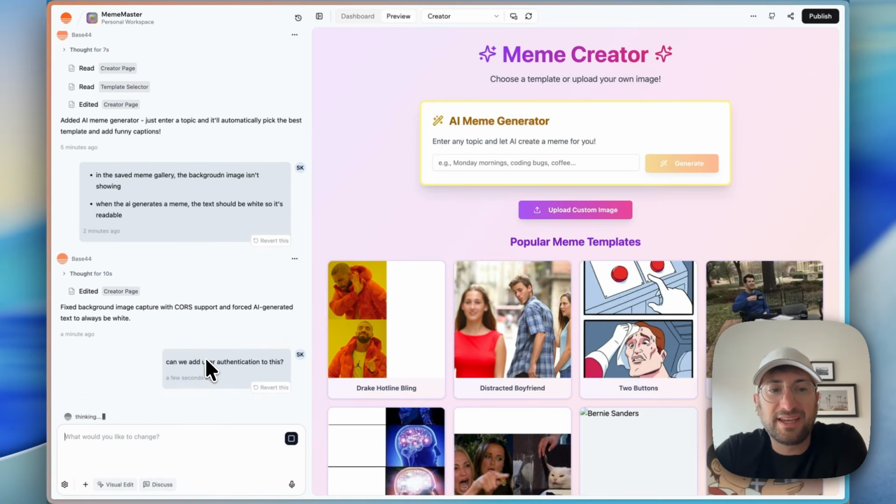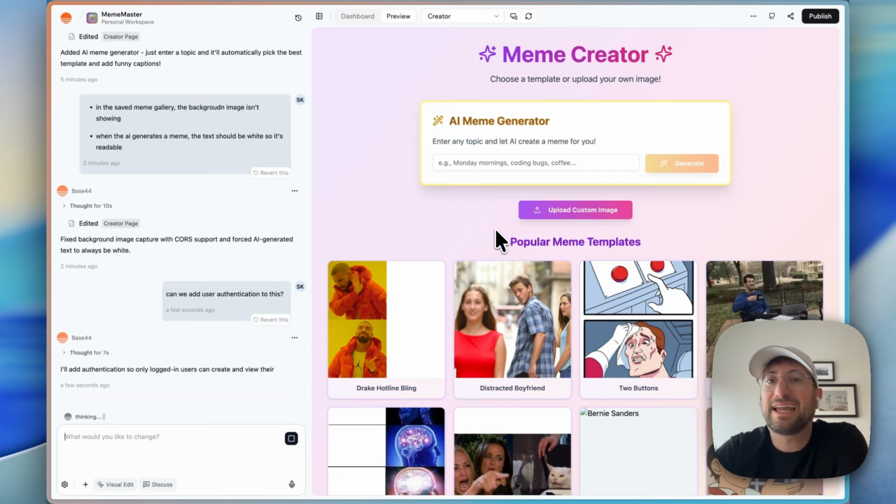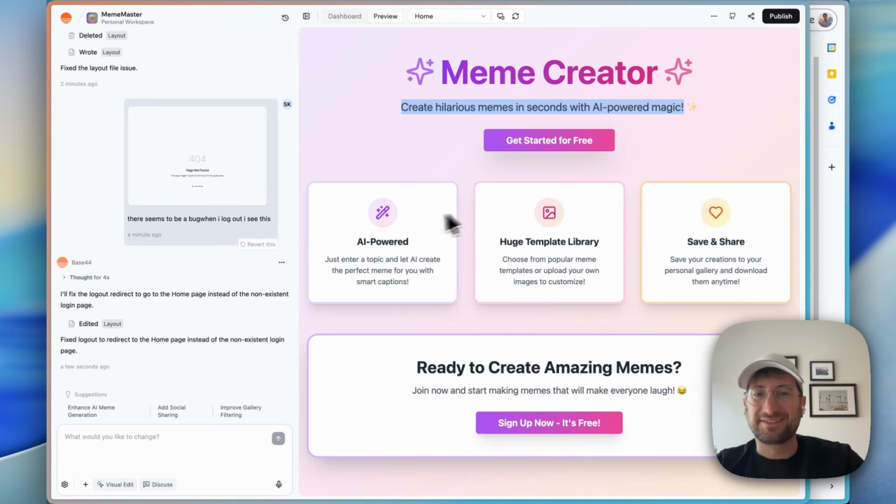So next, I'm just saying, can we add user authentication to this? And so this is going to allow anyone to create an account and log in and then save their own memes to their own account. So now it's working. We have our logged out homepage, meme creator, create hilarious memes in seconds with AI powered magic. This is great. Okay.